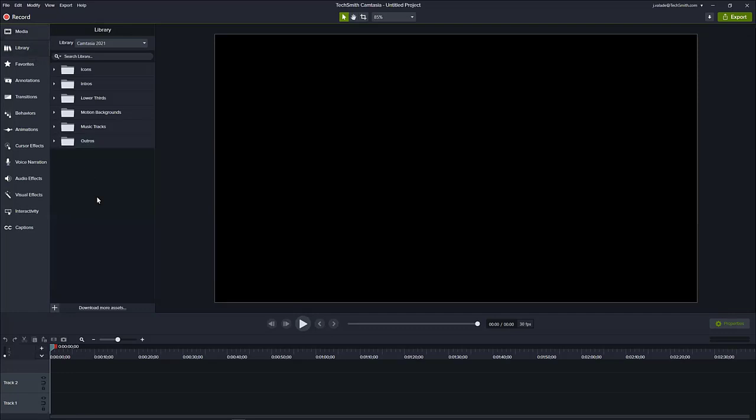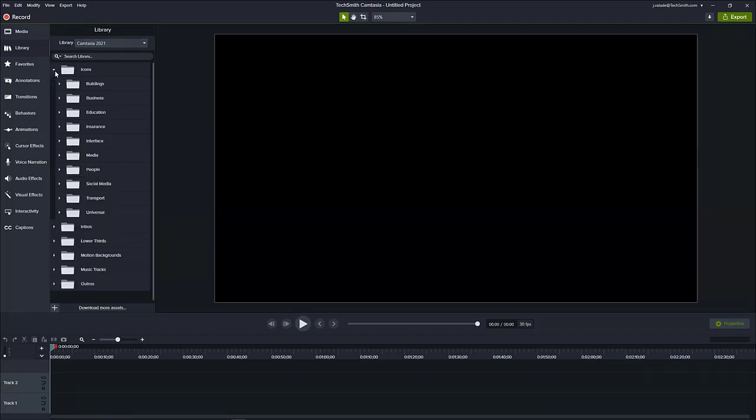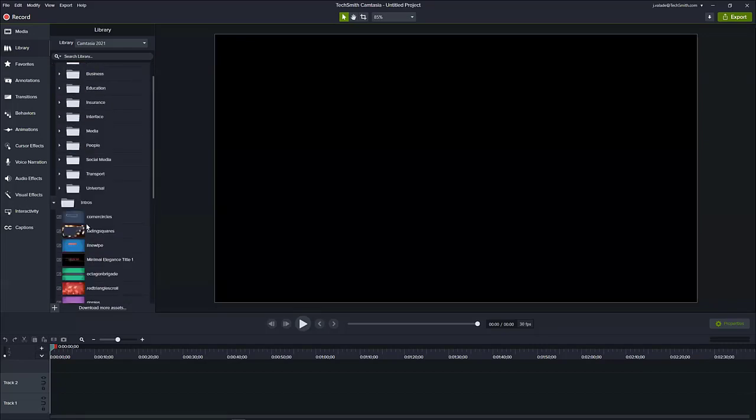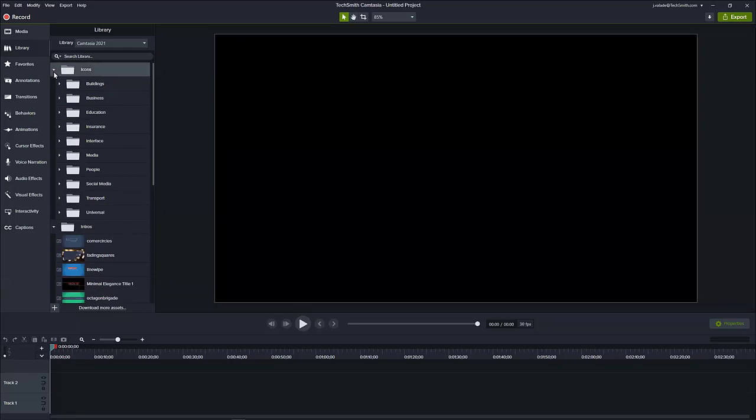We teased this out at the very beginning of the webinar, and that is the Camtasia library. By default, you have the Camtasia 2021 library installed. Inside of that library are several folders. One is called icons, which has a lot of subfolders within it. You have one called intros, one called lower thirds, motion backgrounds, and music tracks. All these are pre-built inside of Camtasia for you to use right away.